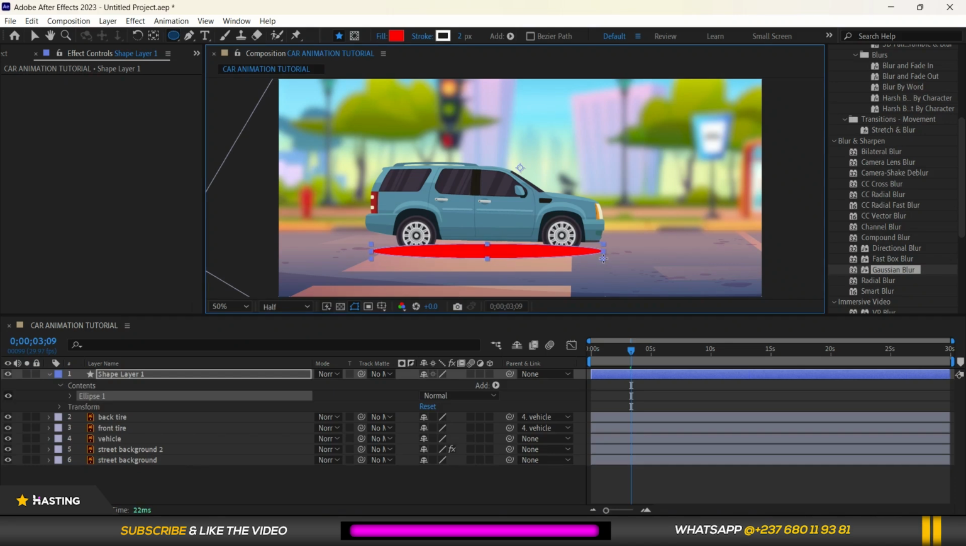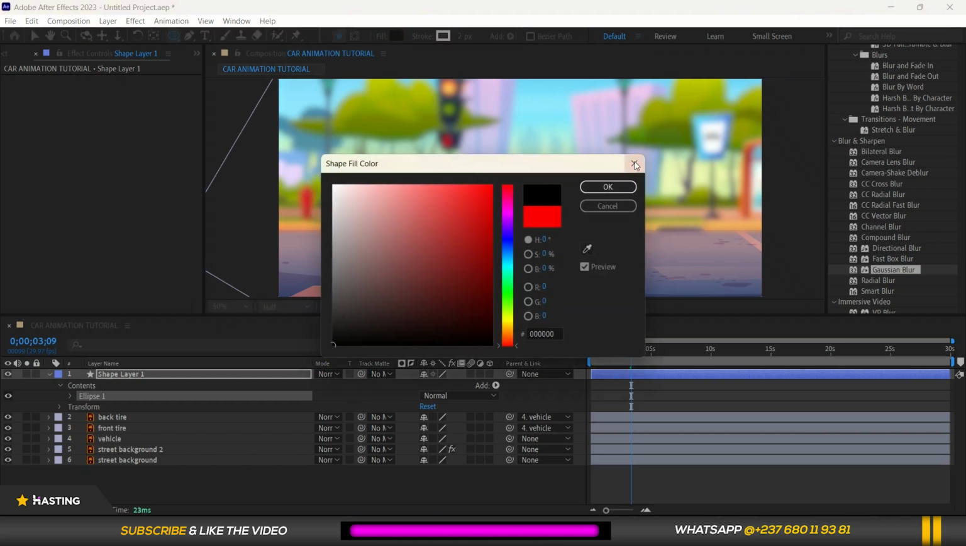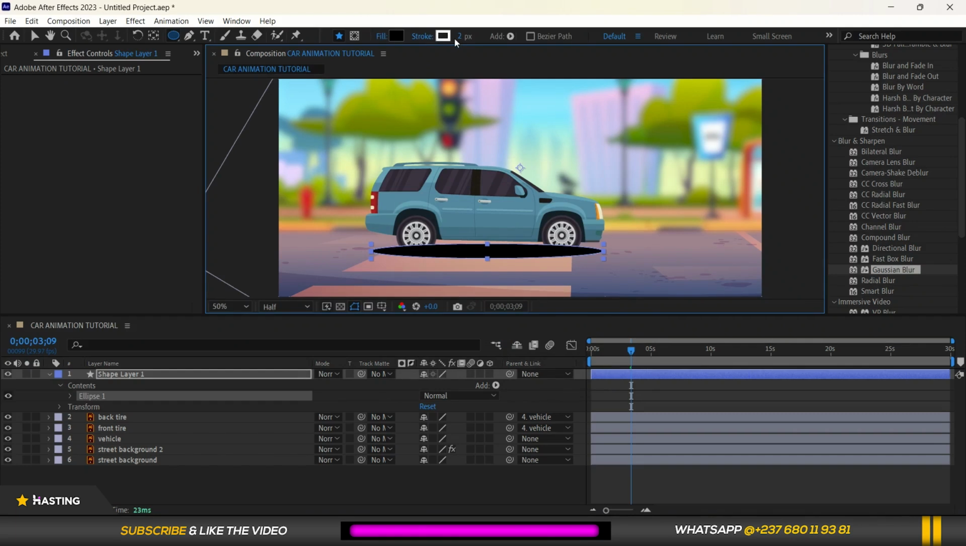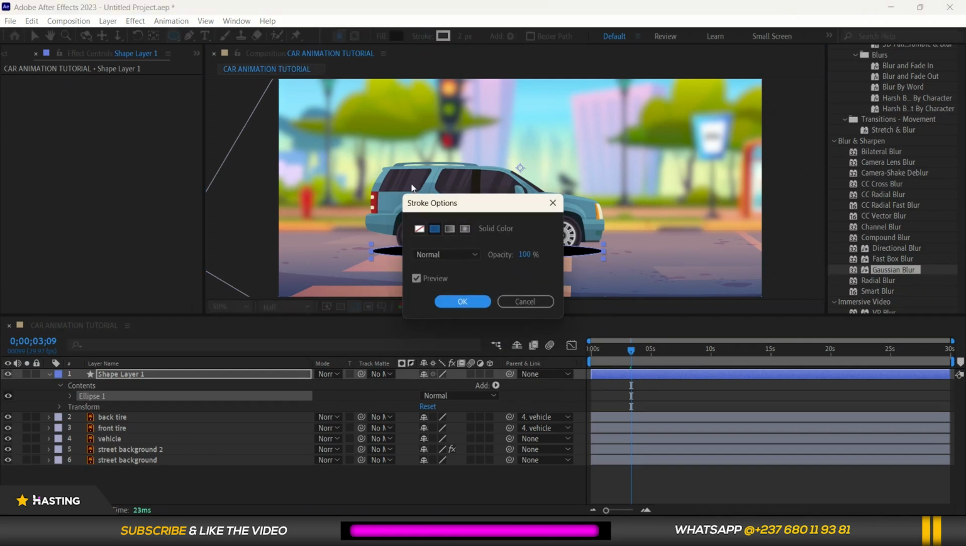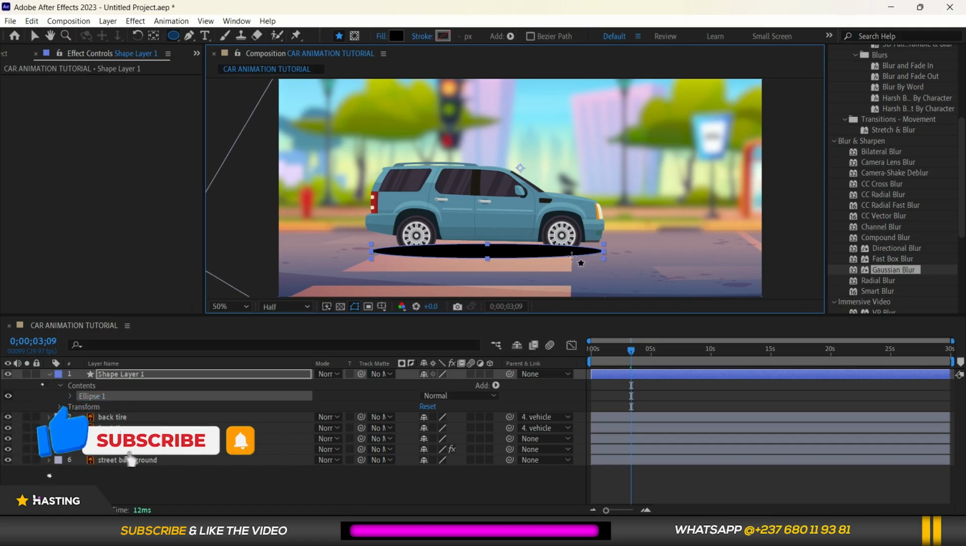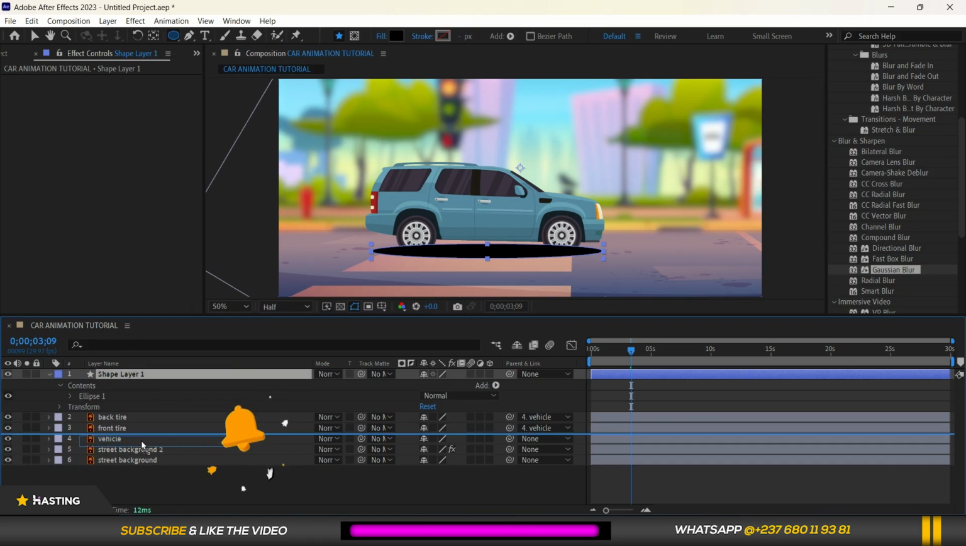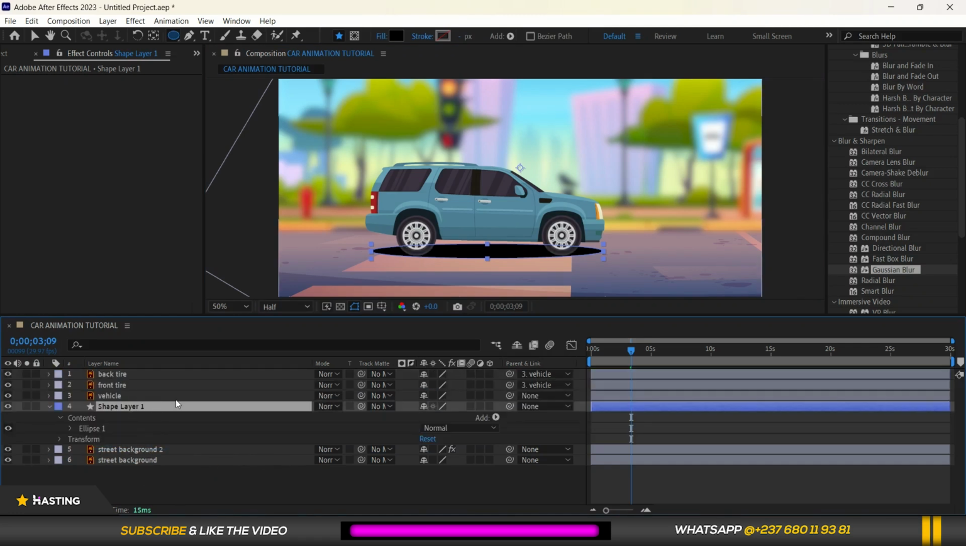It's not really perfect, anyways, that's okay. On the fill, you put black. On the stroke, click here and click on the first one, which is none. We're not having any stroke, just the fill. So this is the shape layer. You drag it under the vehicle, as you can see, under the vehicle. As you can see, that's it over there.